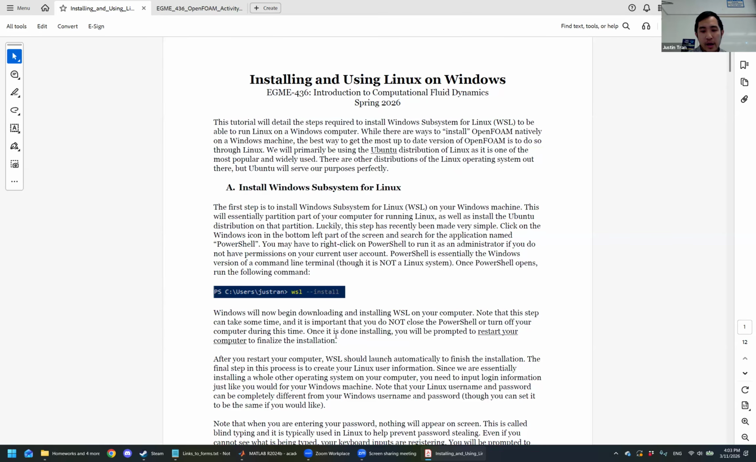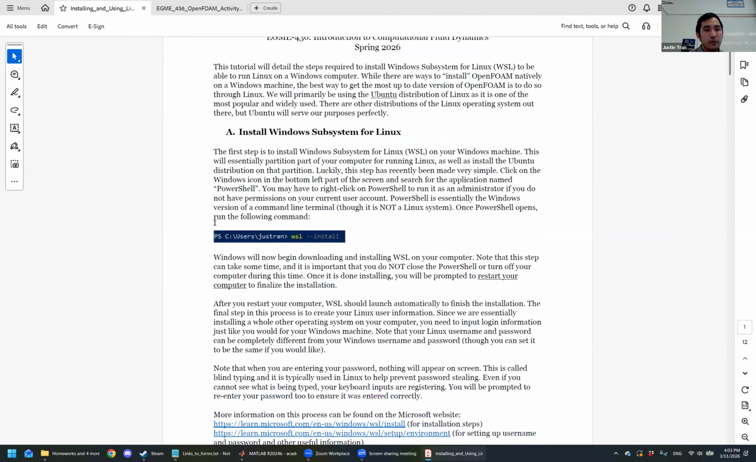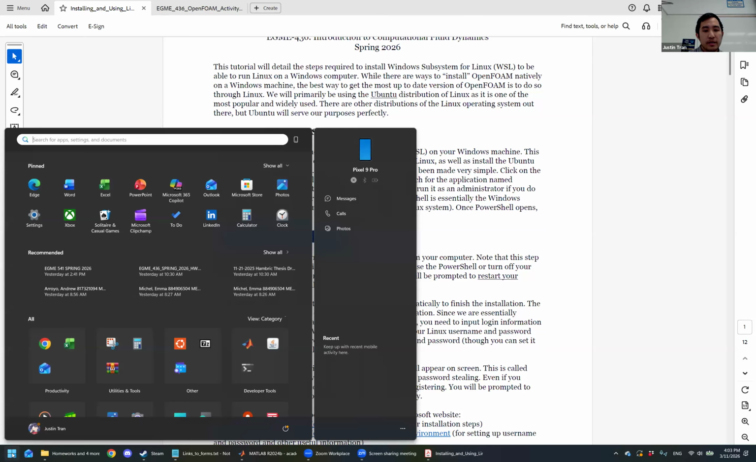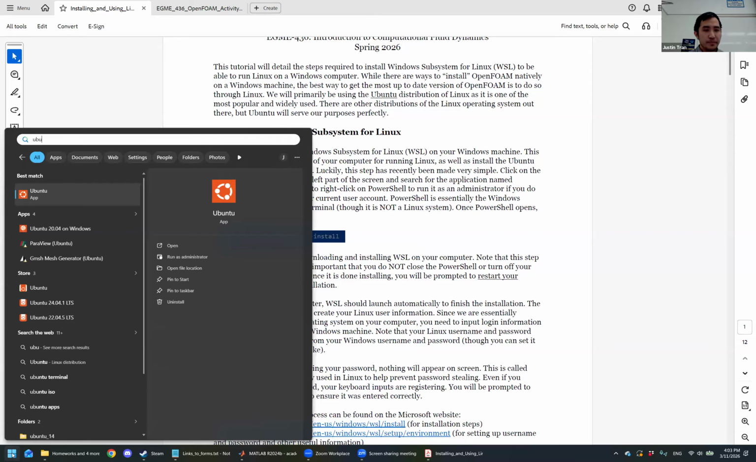So for those of you who have Linux installed, let's go ahead and get started. Hopefully everyone, for the ones that have done it, you're able to install Windows Subsystem for Linux. And then to launch it, you can do it one of two ways. Probably the easiest way is to search for Ubuntu.